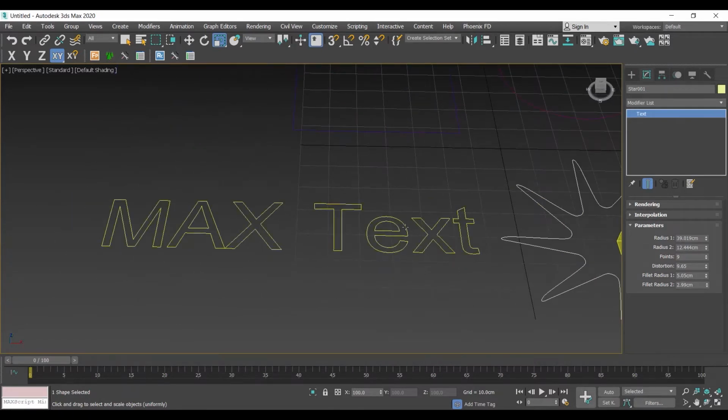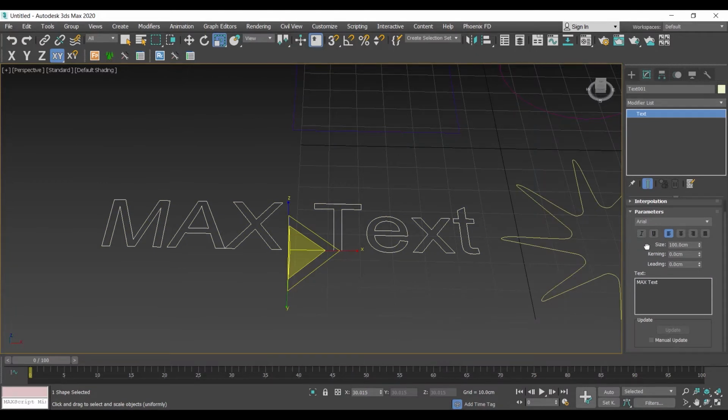Same thing for the text. I can access all the parameters of the text: the font, make it italic, underline, the alignment, left, right, or center, the size, the kerning, the leading, and the text. I can change the text. Great. And that's applicable for all the other shapes.